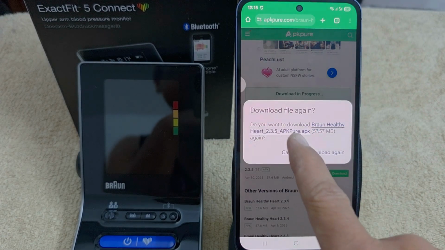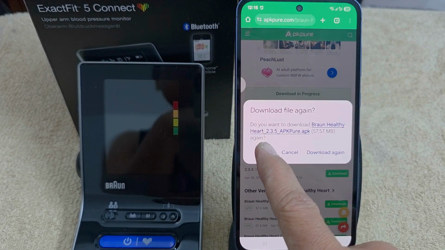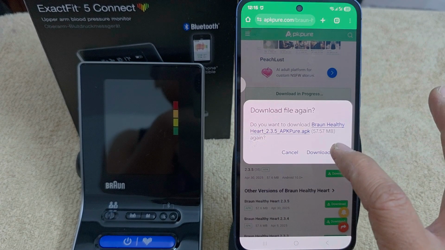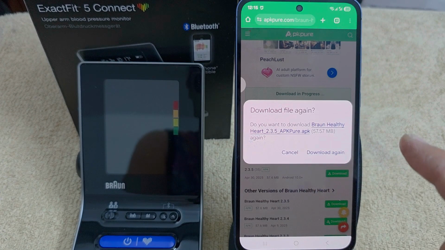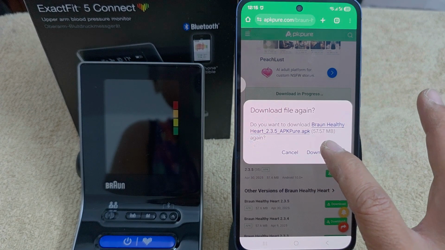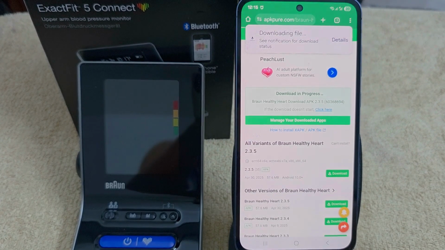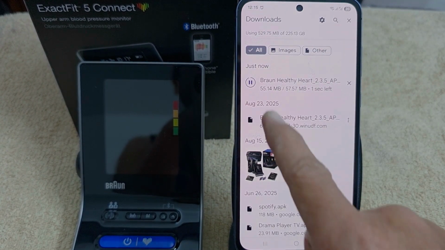So it's now downloading in progress. Do you want to download Braun Healthy Heart 2.3.5 apkpure.apk? Okay, I already downloaded this one before, and again we're going to download again. And you can see the details. Okay, check the details. Now it's in progress.